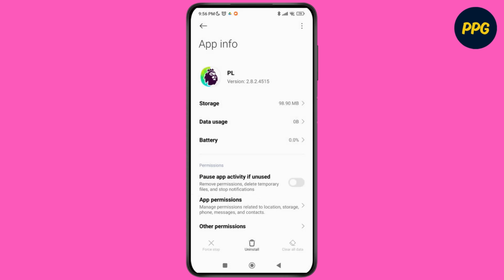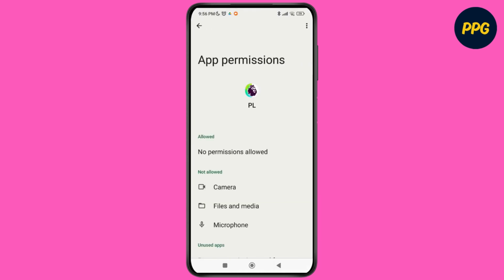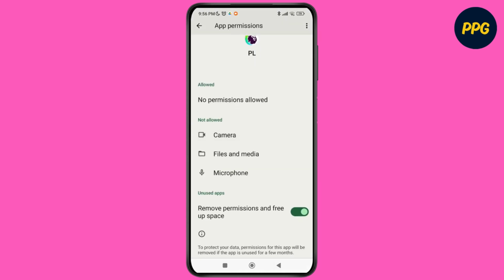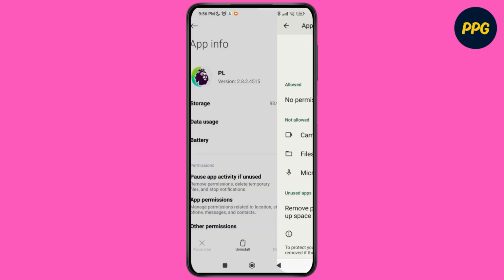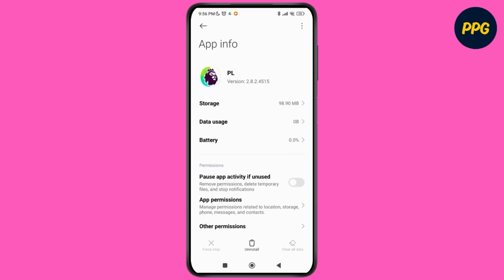Then tap on app permission and make sure that you've toggled on all the required options like camera, files and media, and microphone. After that, tap the power button and reboot your device and the app might start working.